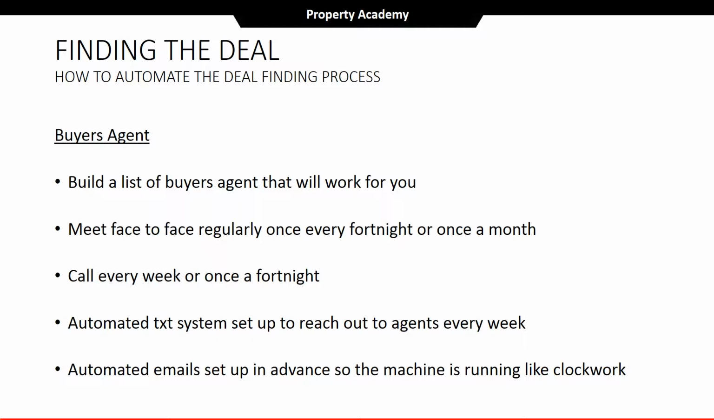And they say, oh, actually, I forgot to call you. There was a deal that I've just sold to another investor, and they're going to make a ton of money on this, and they're going to do it up and put it back on the market, but I forgot about you. And that's the problem, because a buyer's agent is connected with so many different sellers and buyers that they're not going to constantly update you with things that work for you if you're not constantly reminding them to send them to you, right? So meet face-to-face once every fortnight, or at least once a month, or at least call them once a week or every fortnight.